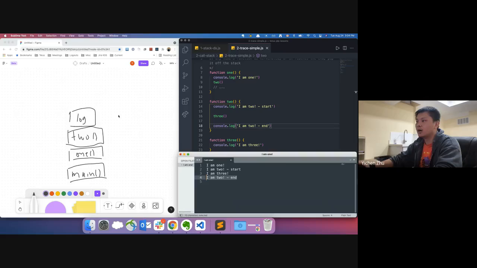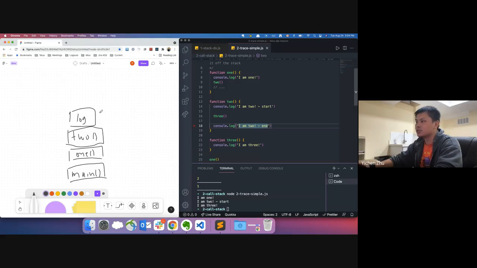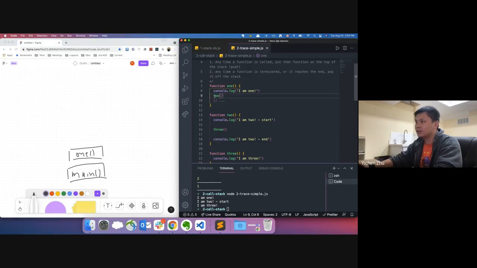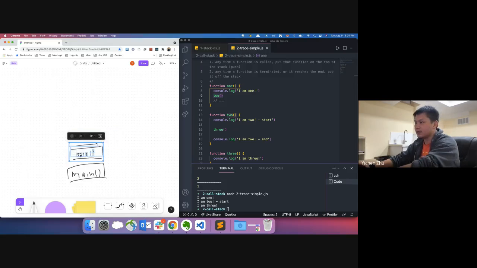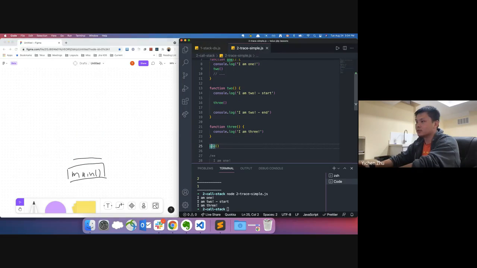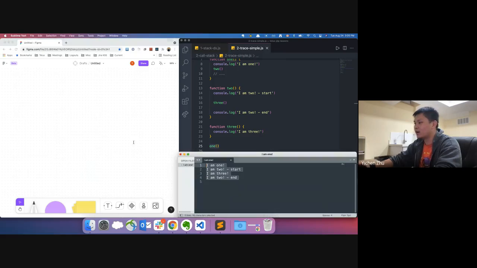So of course, let's just finish the rest of the program. This gets popped off the stack. We end, the 2 gets popped off as well. And then the 1 gets popped off. And then eventually we jump out to the 1 ends, and then the main will get popped off as well on the call stack. So that's how we arrive at this output.